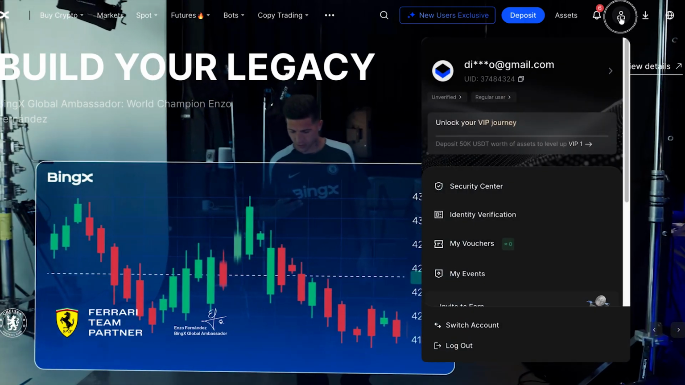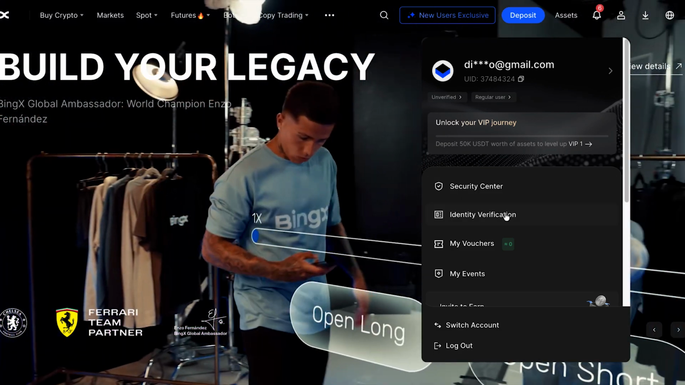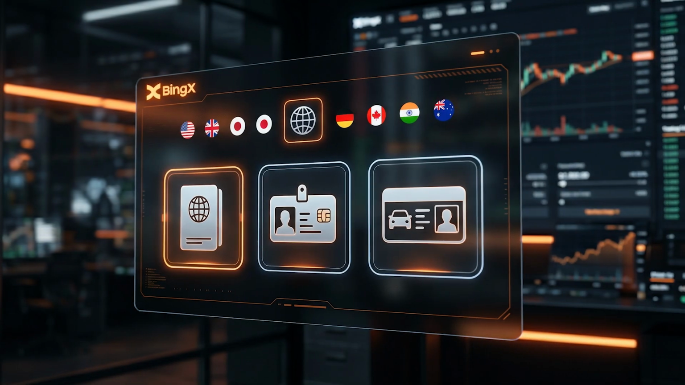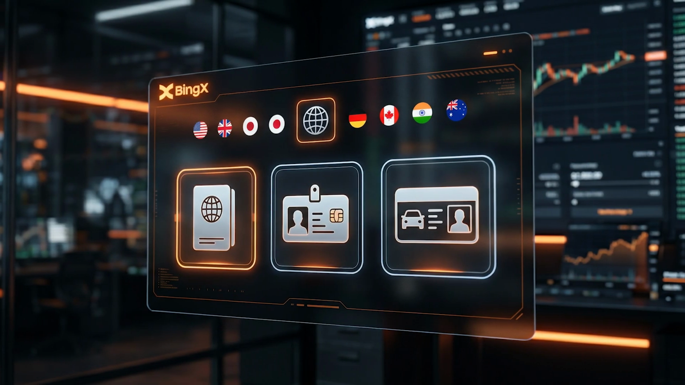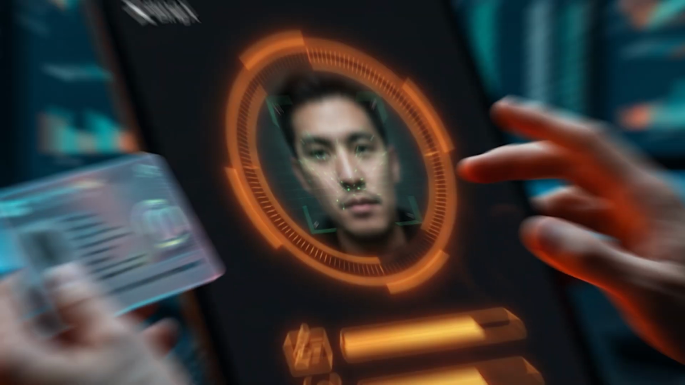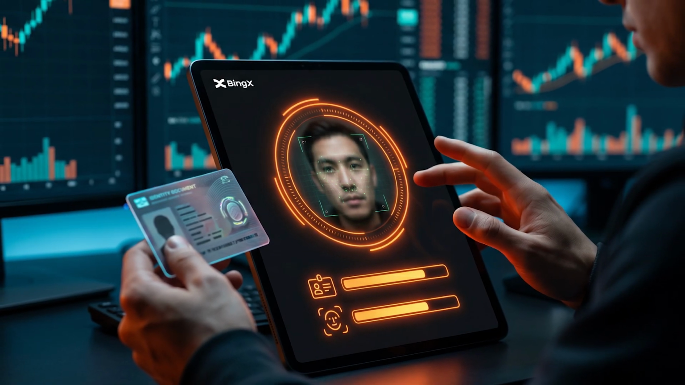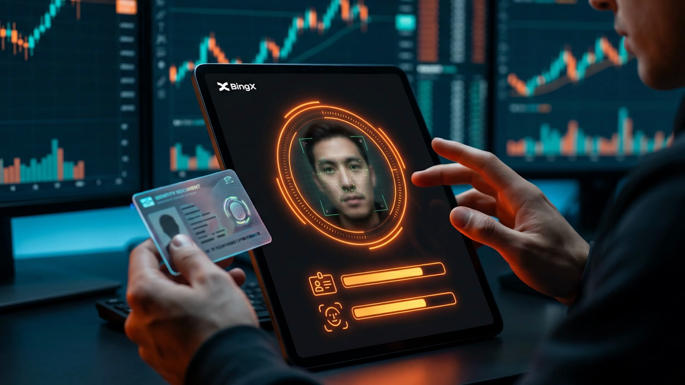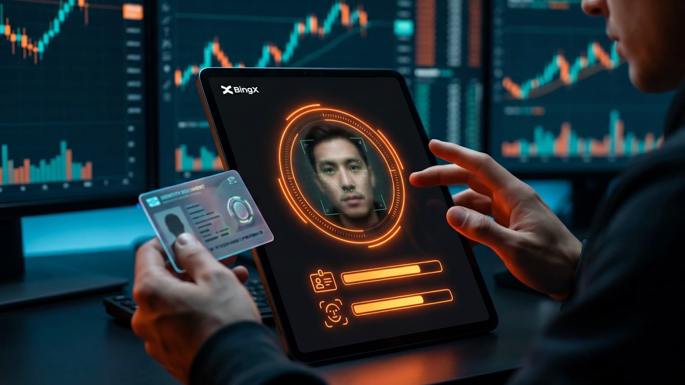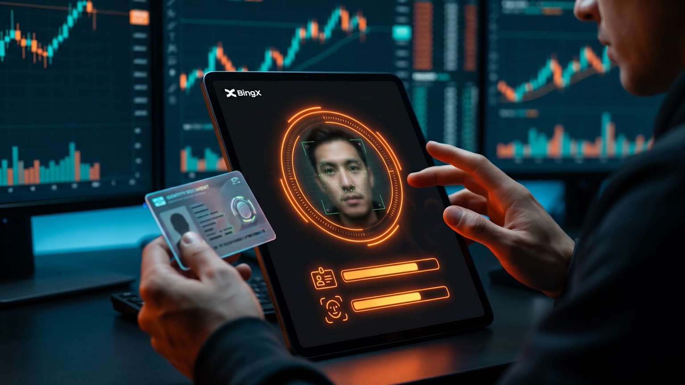Click the profile icon in the top right corner and select Identity Verification. Choose your country and select the type of document, passport, ID card or driver's license. Upload a clear photo of the document and take a quick selfie. The system will guide you on how to turn your head correctly. Submit the application. Verification here is automatic. Usually, the verified status appears within minutes, after which the exchange's full capabilities are unlocked.